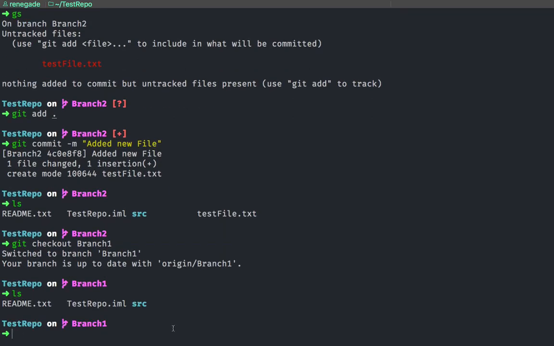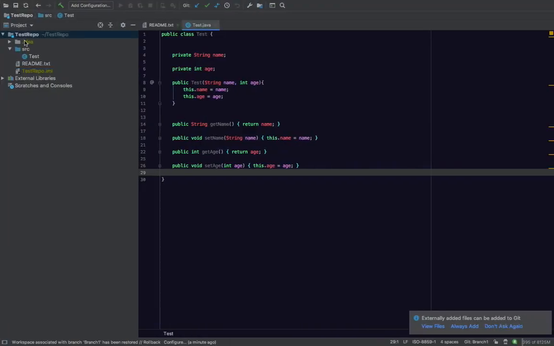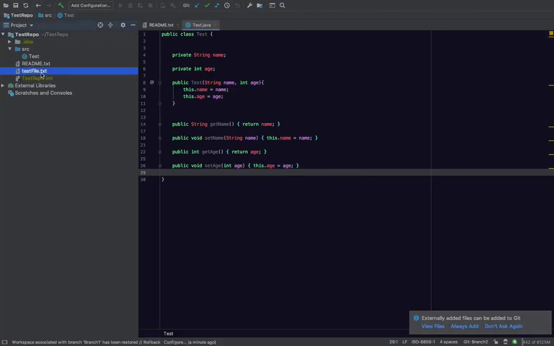So we see it's very important that when you switch from branch to branch, you have to make sure you commit before switching to the branch, or else the changes are going to be reflected across all branches, right? So there we go. We're on branch 1 and the file is gone. We see? So let's go ahead and switch back to branch 2. There we go. We're on branch 2 and my file is back again.